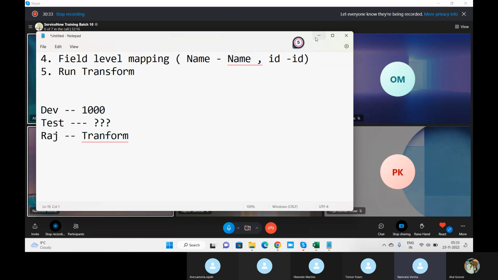Can we do it by this Excel option? What Excel option? Like from dev we will export the data, then in test we will update the set. Why? Update set doesn't work for that. Because update set is not for the import data. Update set is only for the logic. Yeah, like import set, what we are doing right now. But that is the same functionality which Rajesh was saying, right?